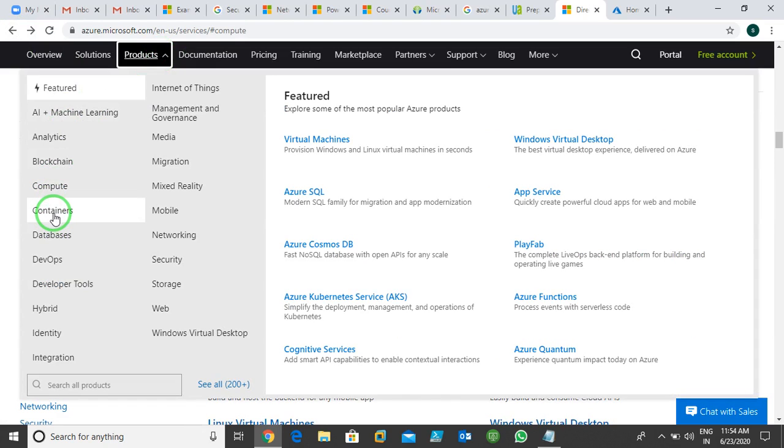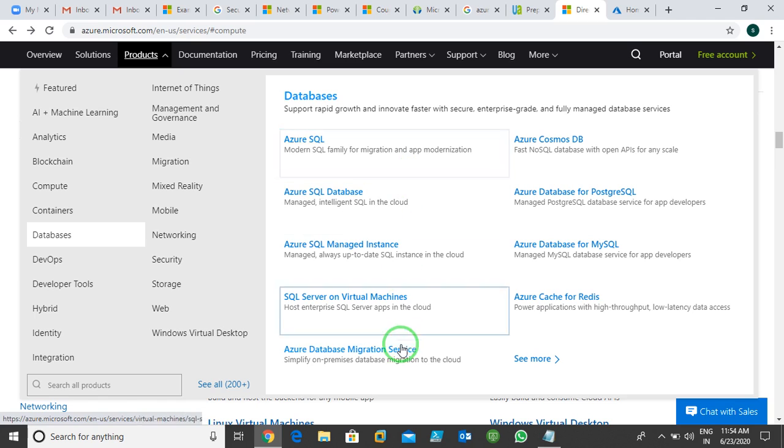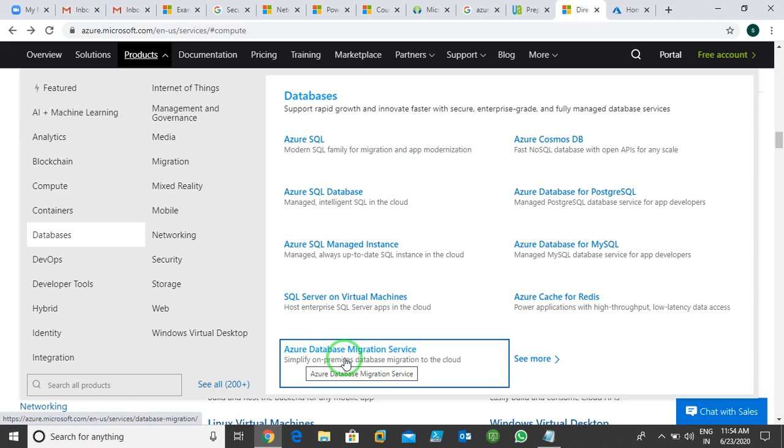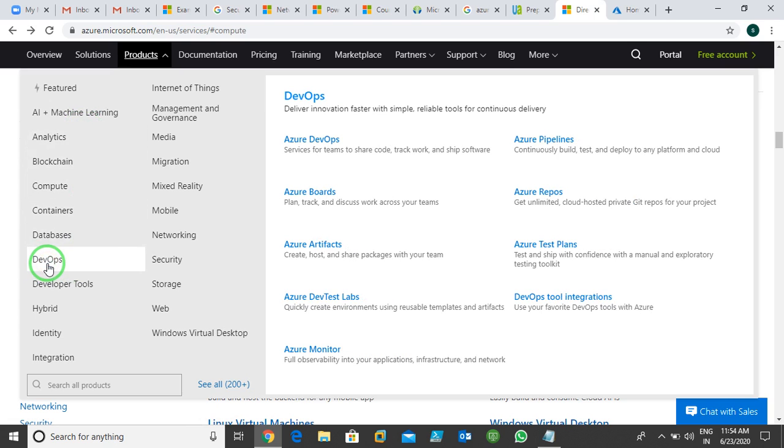Okay, now after containers we have databases. So if you want to create databases, if you want to create a SQL database, Azure SQL database, Cosmos database, okay, if you don't want to use SQL database, you want to use a third party database, so we can use Cosmos. Okay, if you want to migrate the database, we can migrate the database as well.